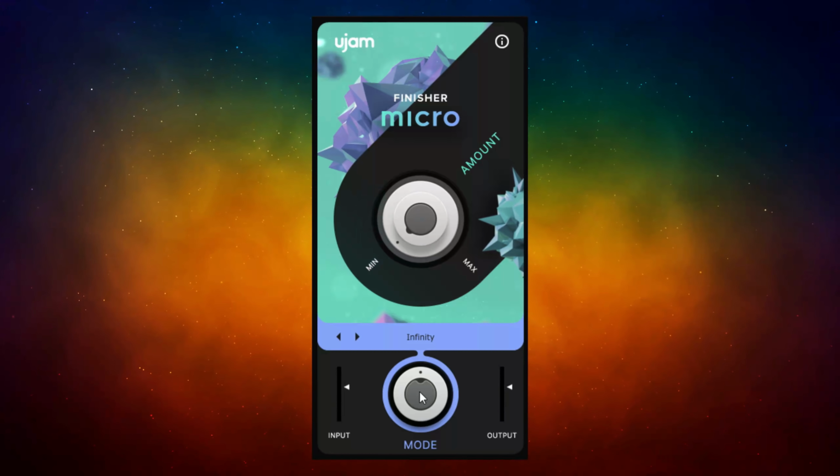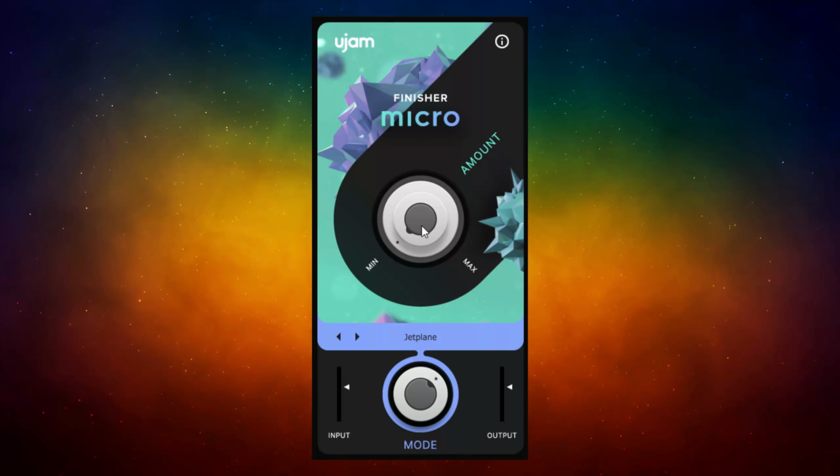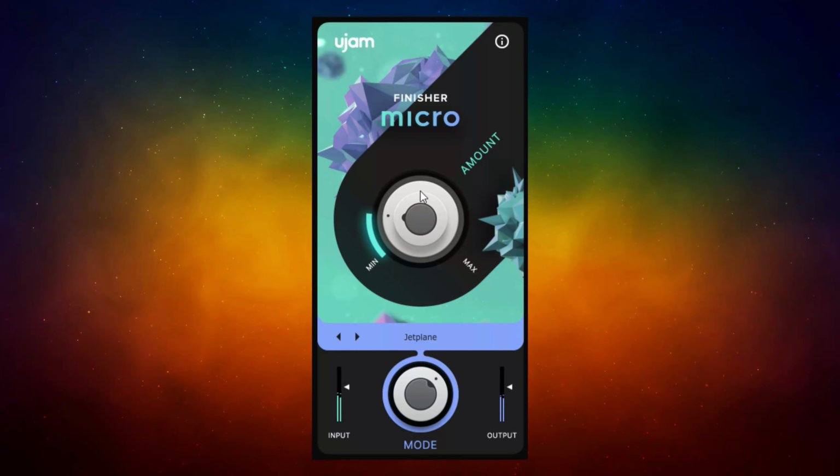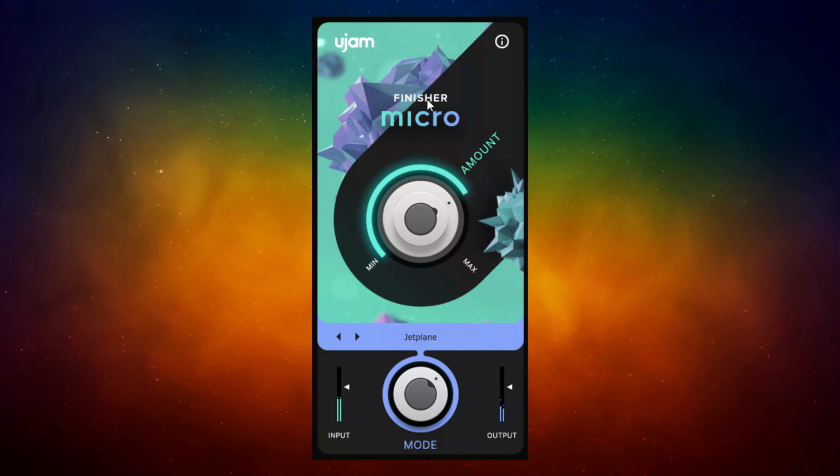I rather like that. Moving on, let's have a listen to Jet Plane. This is like a phaser type effect. Not bad at all. Something a bit dirtier would be Distortion.